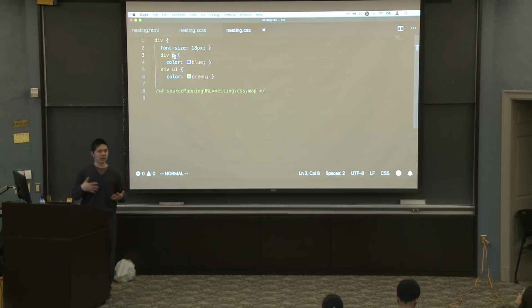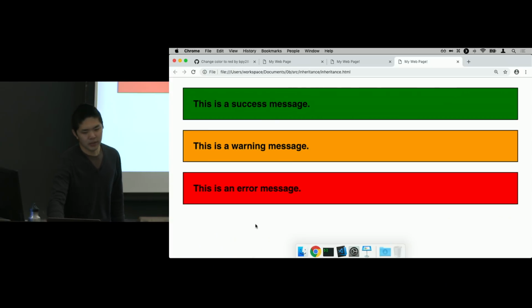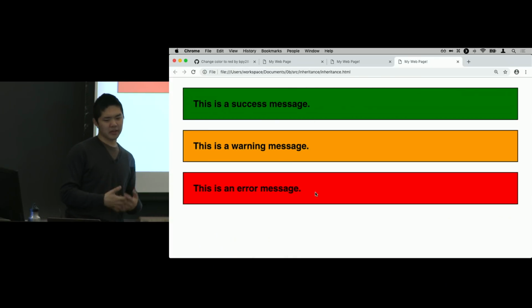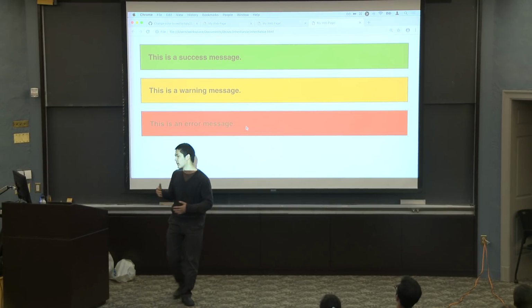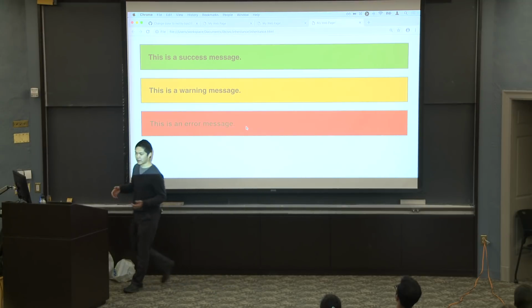OK, I'll show you one other Sass example just to give you a sense for the type of thing that you can do. Oftentimes, you might have a whole bunch of different things that are very similarly styled, except for a couple of differences. So an example of that might be, we'll go and do inheritance and open inheritance.html. This is the type of thing I want to create, where I have similar to bootstrap alert messages. I have a success message, a warning message, and an error message. And these are admittedly different. The success message is green, the warning is a yellow or orange, and the error message is red.